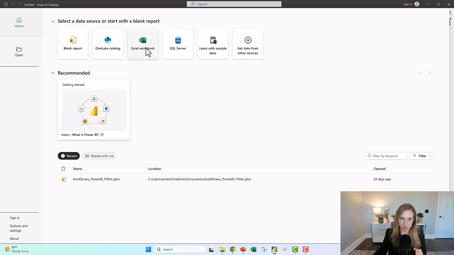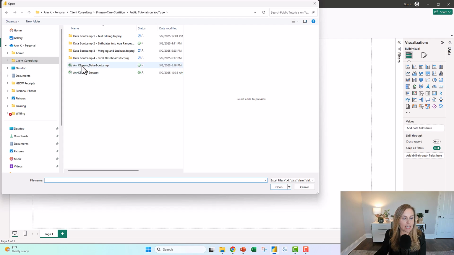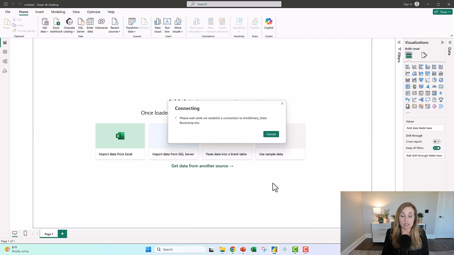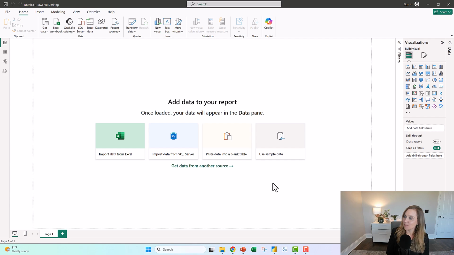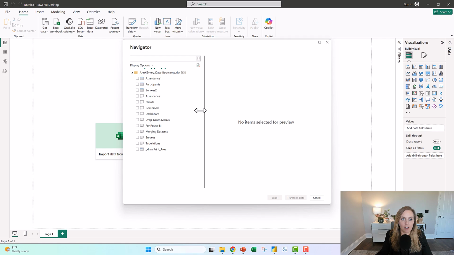We're going to do Excel workbook, and then find the Emery Data Bootcamp file that we've been working in. Go to open it up, and it's going to give us a list of all the sheets in that file, which is quite a bit because there are 3 different data sets plus combined, plus tabulations, plus a dashboard. There's all sorts of stuff. Okay, here it is. Loading. Again, a realistic sense of the loading time that it takes. Okay, here is the file. Here's a bunch of different sheets that are in there.